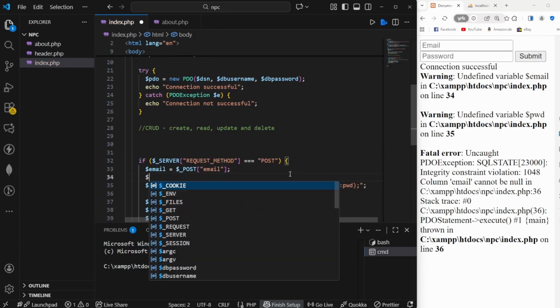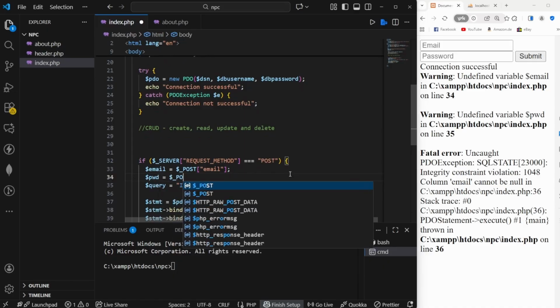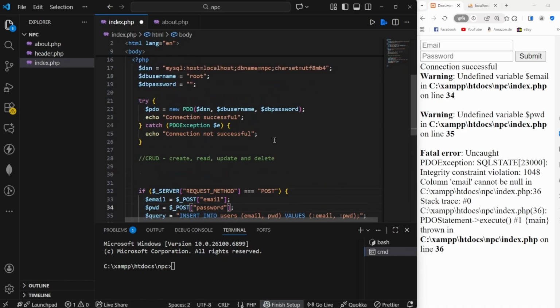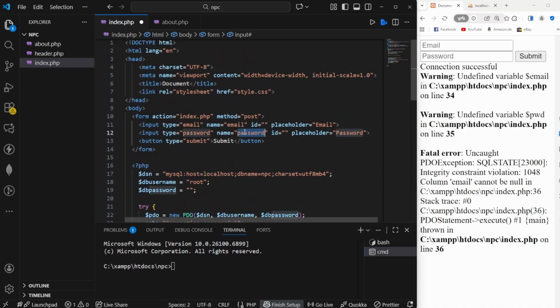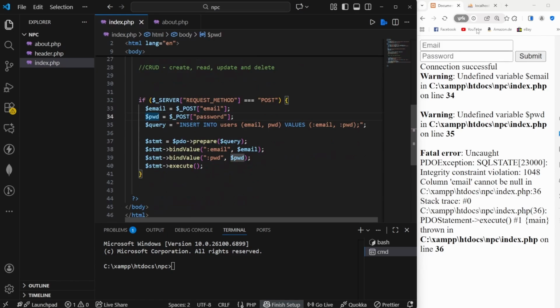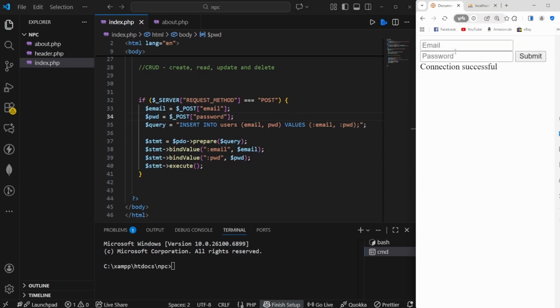And now we can also get our PVD, which is equal to our post superglobal of PVD. Or in our case, I think it was password, because the name right here for our input field was password. Let's save that one. So we are storing the value of this password input field inside of the PVD variable as well. Let's reload, continue. Let's just use this as an email and this as a password. Let's submit. And as you can see, now it worked.